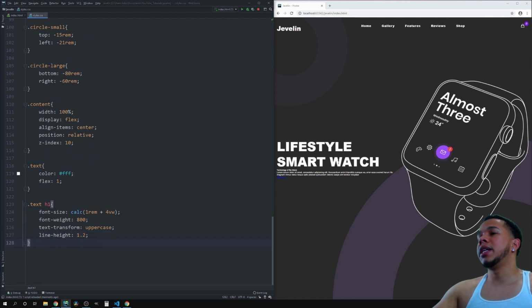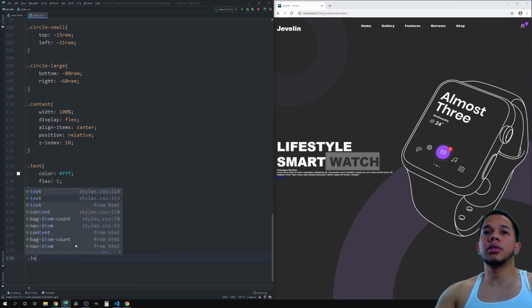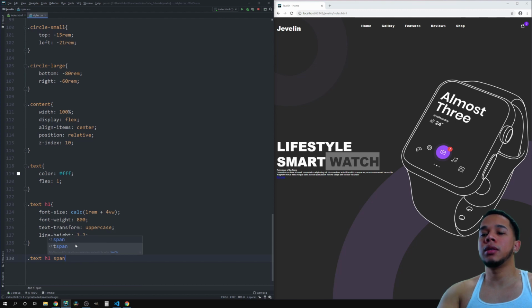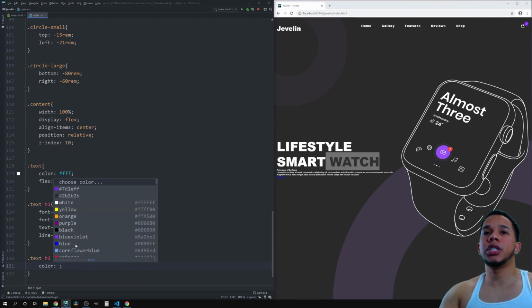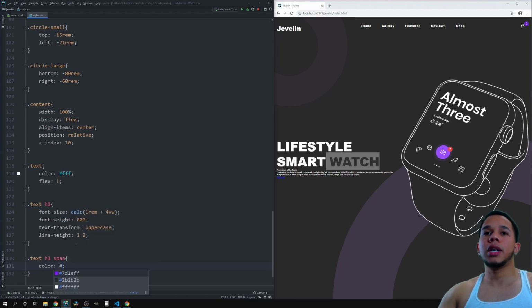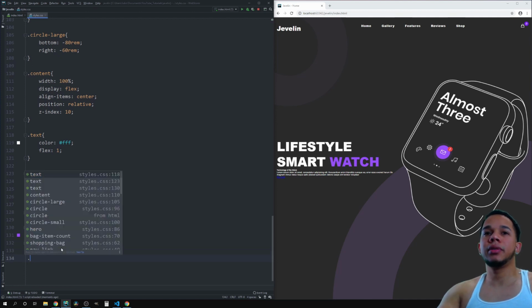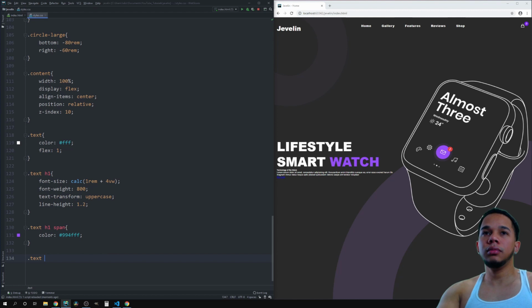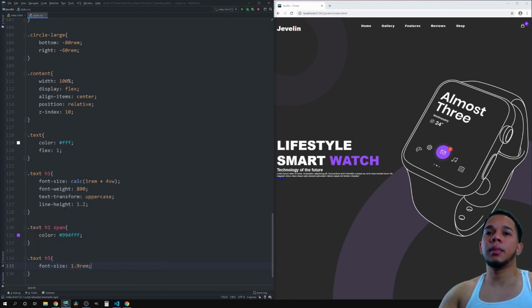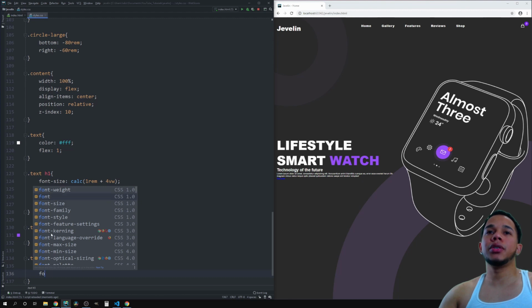Now let's select the span, and here what we want to do is just make this a different color. So text H1 span, and here we can just make it a shade of purple. So it's not going to be this one, but it's going to be one with the following values, and then FFF, just like so. Now let's select the H5. Here the font size is going to be 1.9 rem. Font weight will be 800.